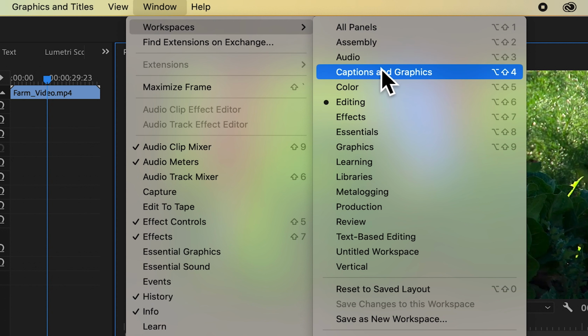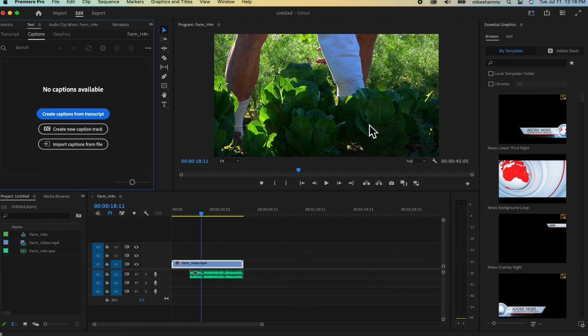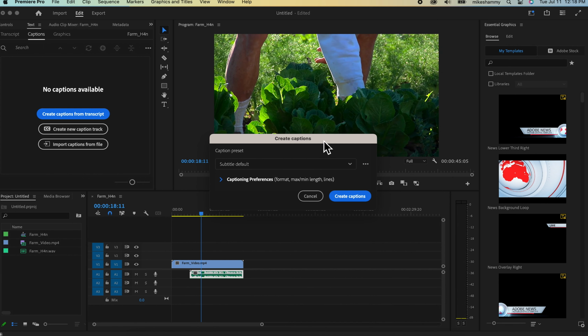Okay, so let's start off here with creating our closed captions. What we're going to do is go under Window and Workspaces and come right under here to Captions and Graphics. Now our screen's going to go to something that kind of looks like this, right? And you'll notice down here I have my video file and my audio file. I'm just going to select my audio file right here, and I'm going to go up to Create Captions because there's no captions available on this file, and we're just going to go ahead and create captions from a transcript, right? And it's going to give us this, right?